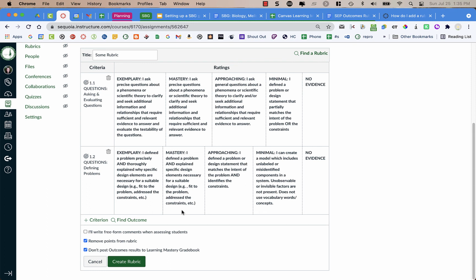But anyways, you could do this if it's not for an assessment purpose, but you still want them to see the rubric so you can provide feedback to them. But let's just say that for this one I want to go to the Learning Mastery Gradebook and I don't want them to see the points. I can click Create Rubric.